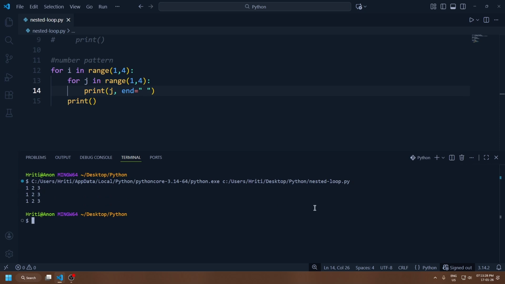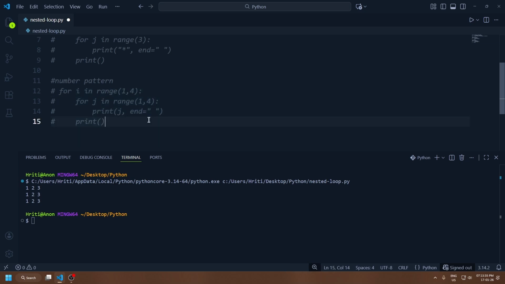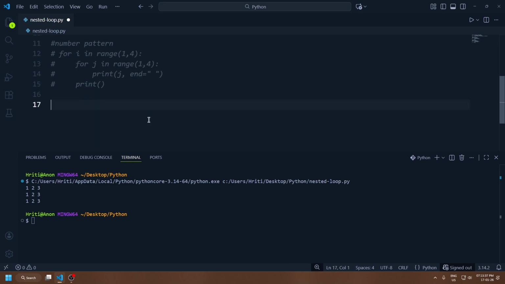Okay, so let's make another one, which is the triangle pattern. It is very popular, you may have seen the triangle pattern in other languages too, if they have nested loops or something like that. Okay, so let's say triangle pattern.